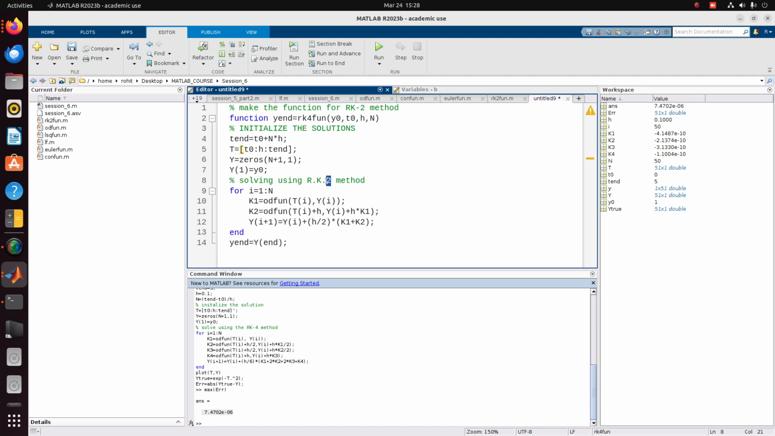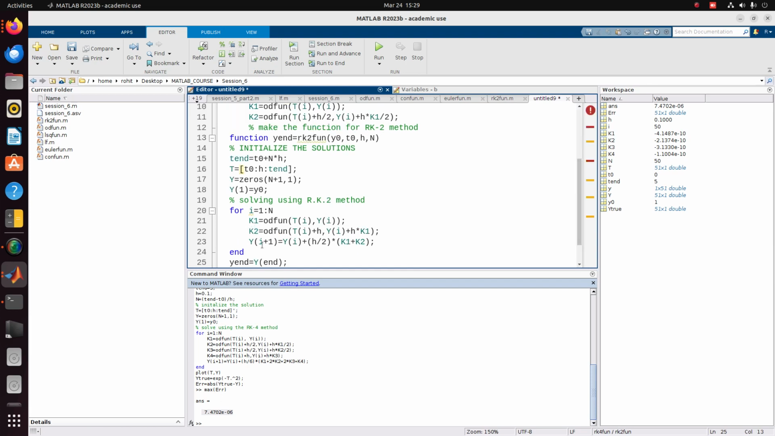Now here in the RK4 method, k1 is nothing but the ordinary function of t of i, this remains the same, but k2 will now be t of i plus h by 2, and y of i plus h into k1 by 2. Similarly in RK4 we have k2, k3, k4 also. So we take this and we paste it. Okay.